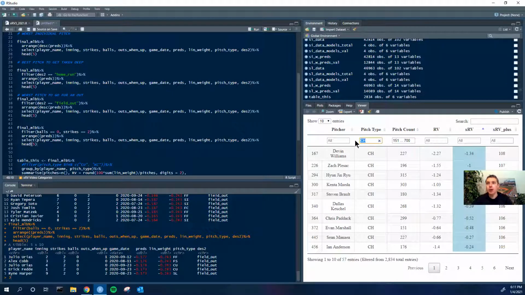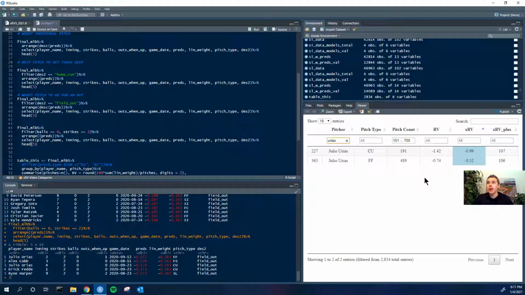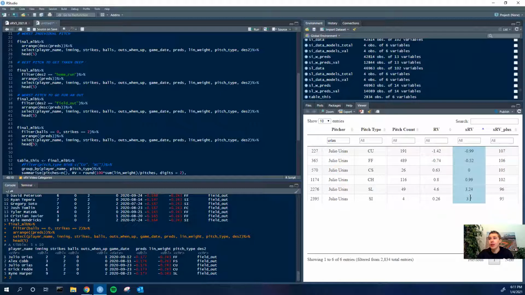Let's check out Urias real quick, just to see what he's got going on. So he has two pitches in the negative. Not that many pitch types are in the negative here. So 107 xRV plus, 106 xRV plus, his curveball and fastball. If we take the pitch count off, we see, okay, through 4 sinkers, they weren't very good. Through some sliders, this model doesn't like those very much. Through some changeups, 102 xRV plus, so not bad.